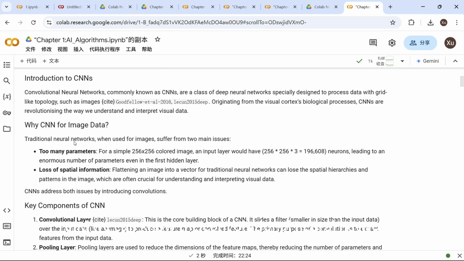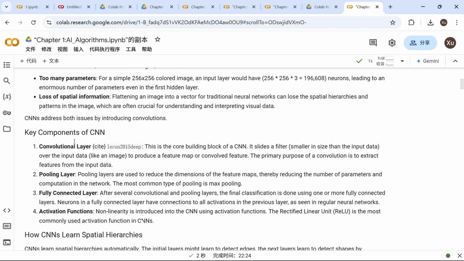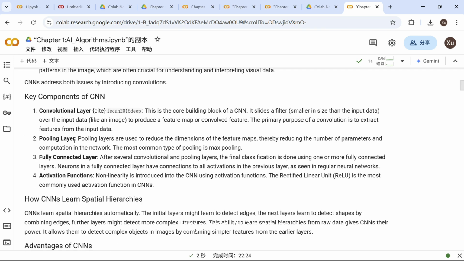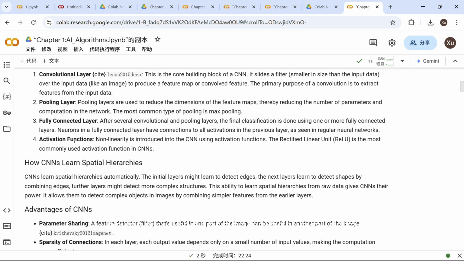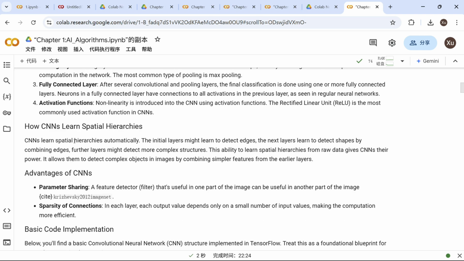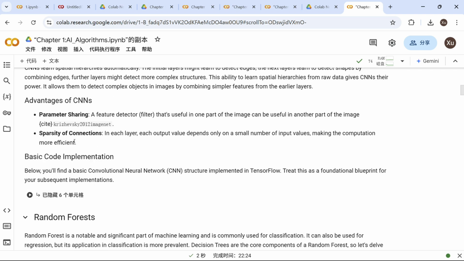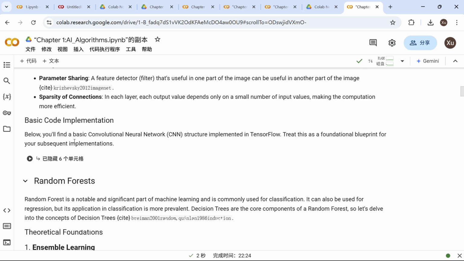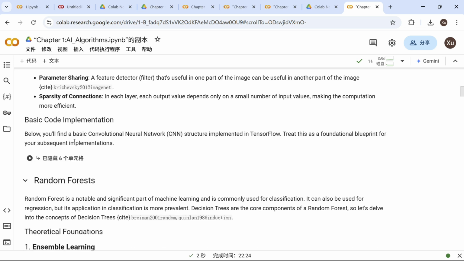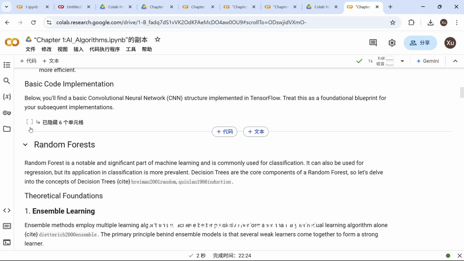We look down, and we can see the convolutional neural networks. CNNs are a class of deep learning models primarily used for analyzing visual data, such as images and videos. They are designed to automatically and adaptively learn spatial hierarchies of features from input data, making them highly effective for tasks like image classification, object detection, and more.